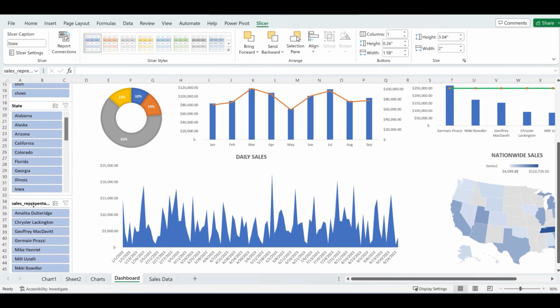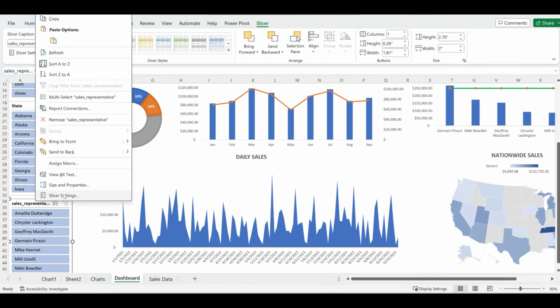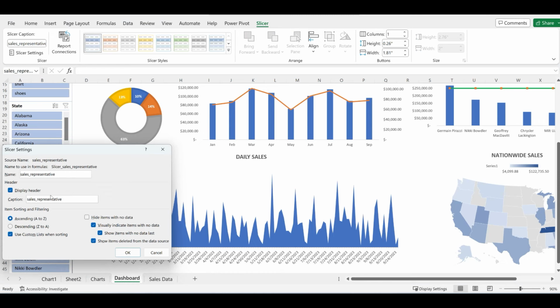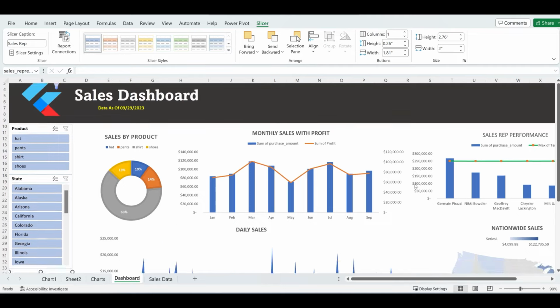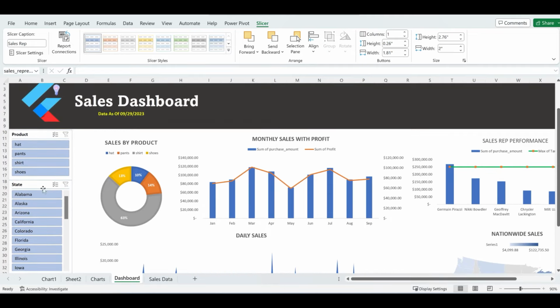And next, we're going to do the same thing for the sales representative. I'm going to right click and go to slicer settings. And let's just say sales rep instead of sales representative. Sales rep. And let's say OK. All right. Now, we're almost done. Let's test out the slicer.